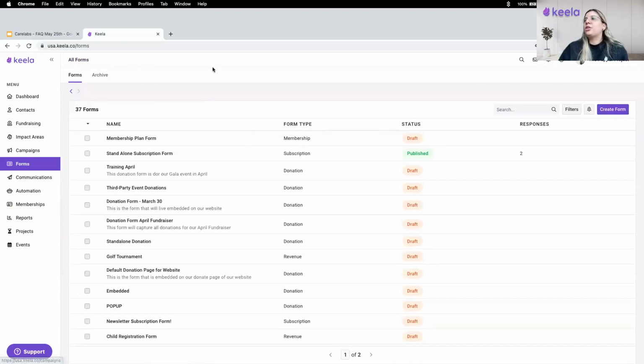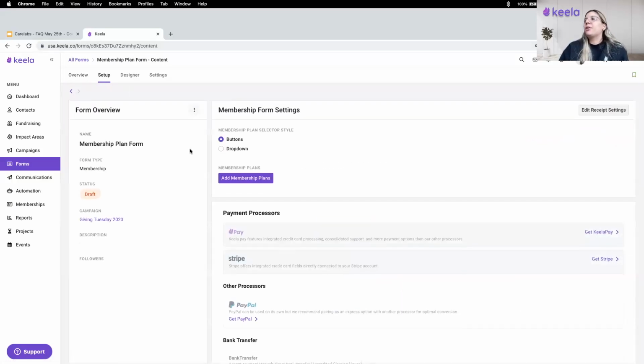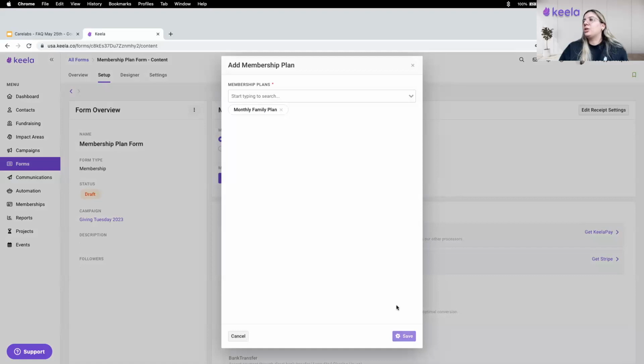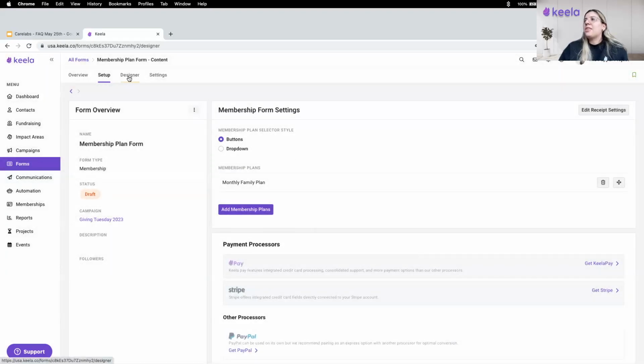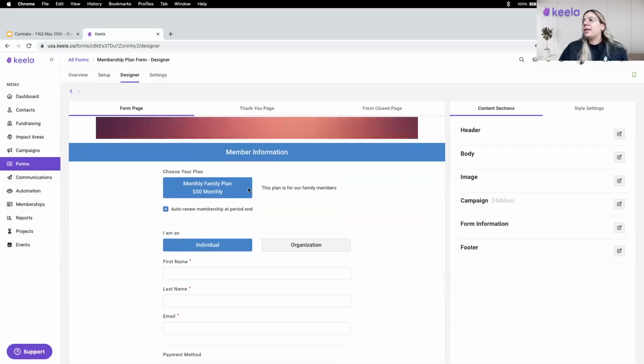The other way would be through a membership form. So I've created this one in here to show you what it looks like. When you're setting up the form, you're just going to need to add your membership plans. In this case, I'm going to add my monthly family plan, which is the only one that I want there. And when we're looking here at the designer of the form, you can see the monthly plan, and in here you have the description of the plan.